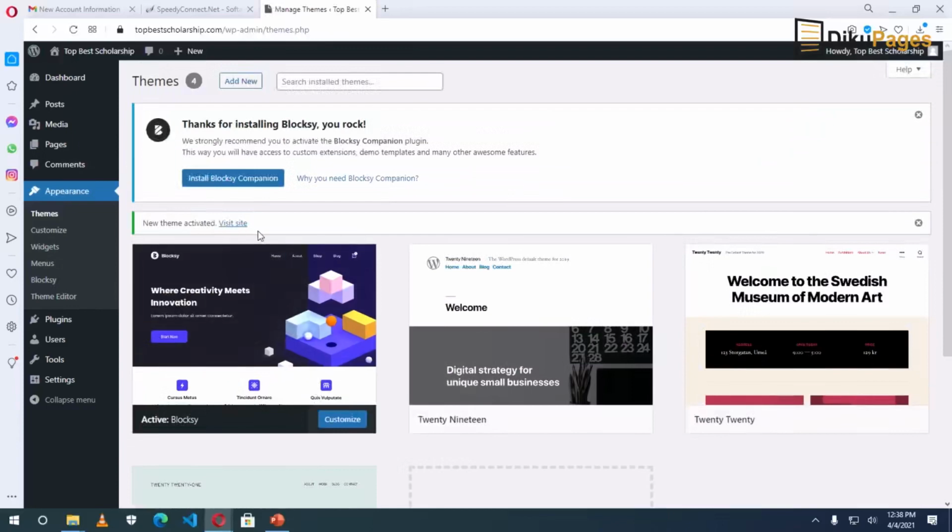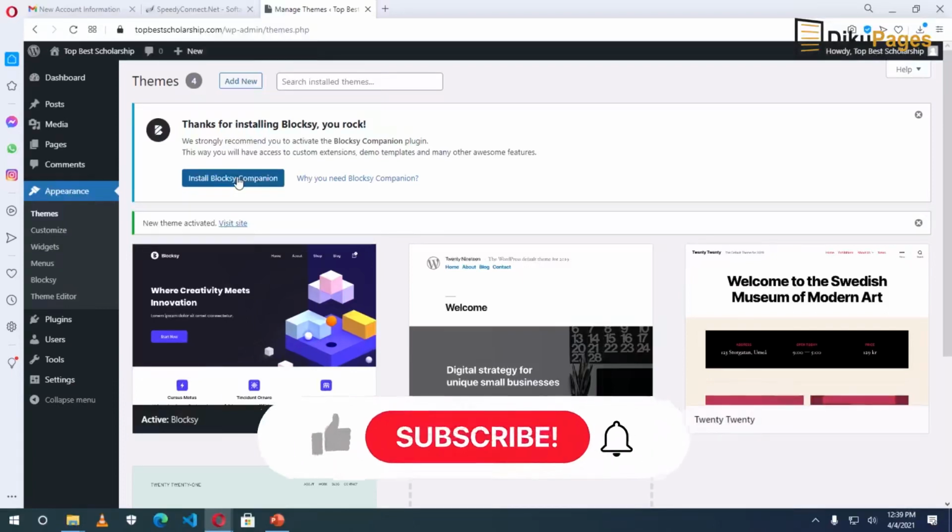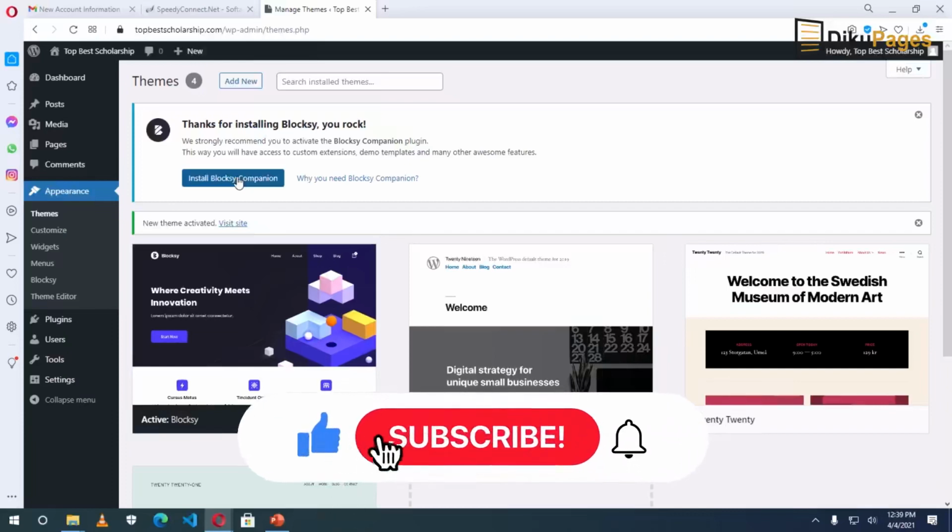New theme activated. You can also install the Blocksy companion. This Blocksy companion will actually help you to import a demo website. That is if you don't want to build everything from scratch. And that is what I'm actually going to show you. I don't want to do everything from scratch. As beginners, it's very important to rely on a demo so that you can remove what you don't want and keep what you want and build from there.